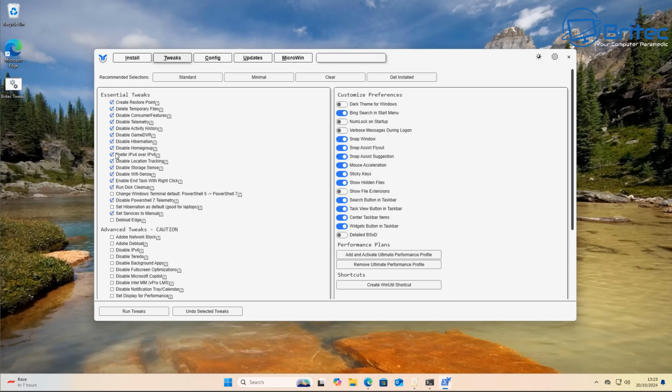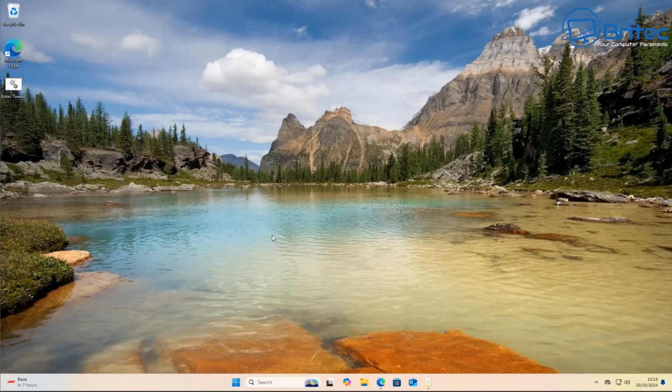So if you went standard, all it's going to do here is make a bunch of changes. It's going to create a restore point, delete temporary files. And you can see here, telemetry. And you can actually look at the code of this because it's open source and you can see how this works. And really, it's no different to running something like a batch file, which I'll show you right here.